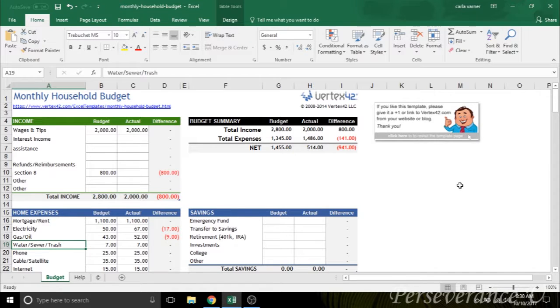Hi guys, I wanted to jump headfirst into this. I'm very eager to address this with you guys. So let's get into our budgeting.